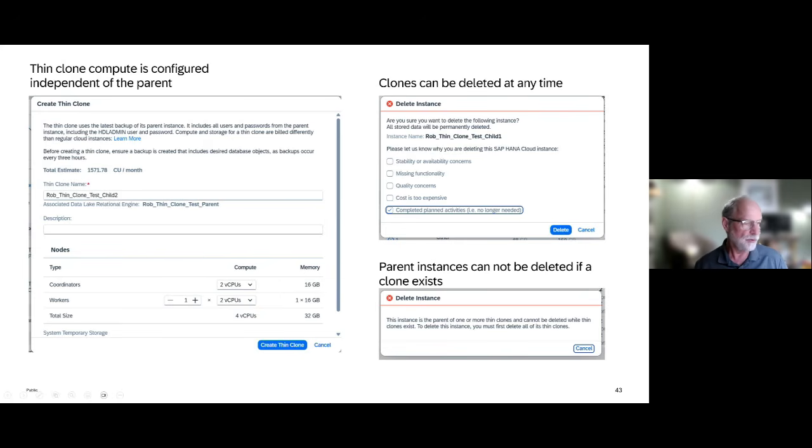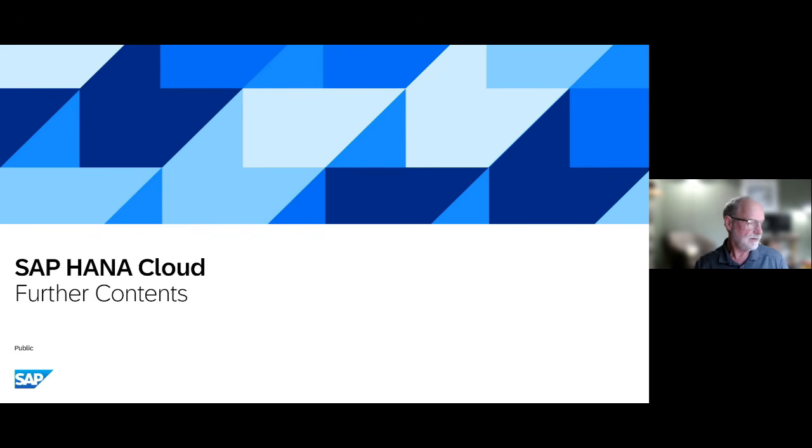but most of the billing is going to show up as part of the parent. The storage is still part of the parent. Clones can be deleted anytime, but what you cannot do is delete a parent instance if that thin clone still exists. And that's actually all I'm going to talk about for thin clones.